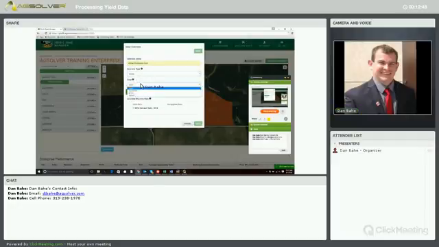Crop: we have corn, soybeans, other, and wheat. We're going to leave it as corn. Yield data: we're going to check the box 2012 harvest yield 2012, and then simply click save.